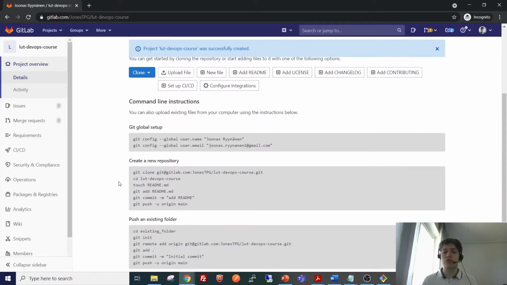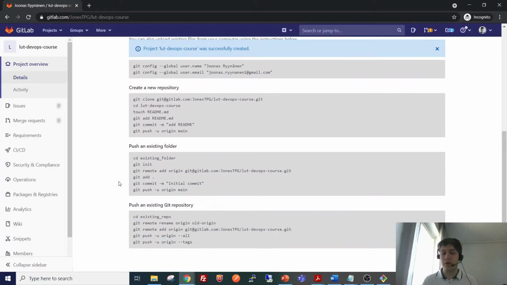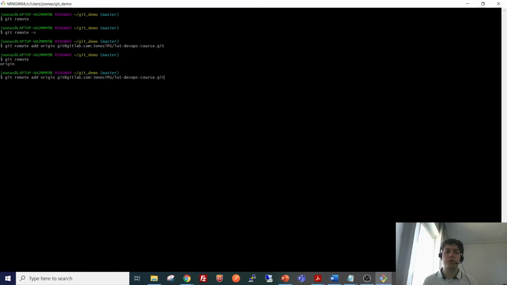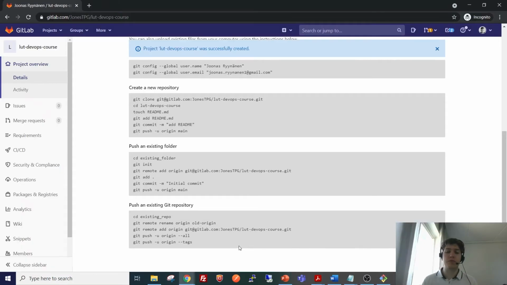So the next thing to do is to add the remote to our local repository, and here is a command that we can use to do that. So let's go ahead and do it. So now if we run git remote, we can see this origin remote that is referring to the GitLab repository that we just made.